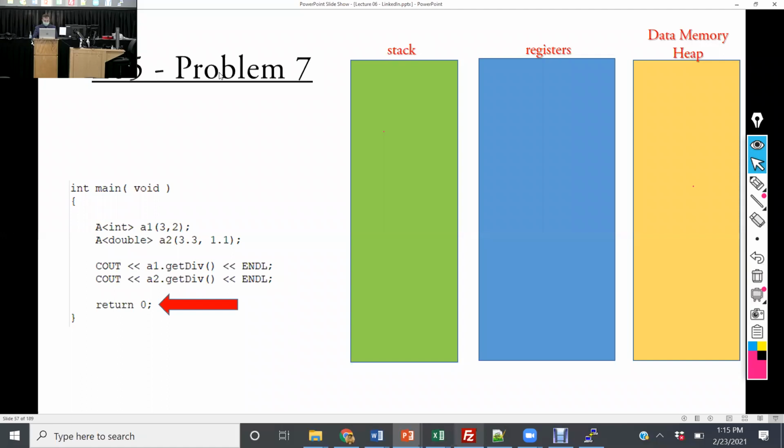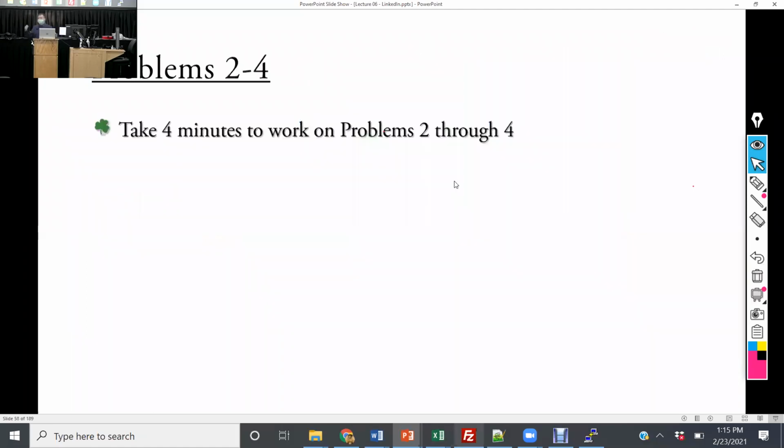All right. So I would like you to now attempt problems 2 through 4. You should be able to identify what elements are in the rule of 3, and then be able to identify a valid copy constructor and a valid assignment operator.